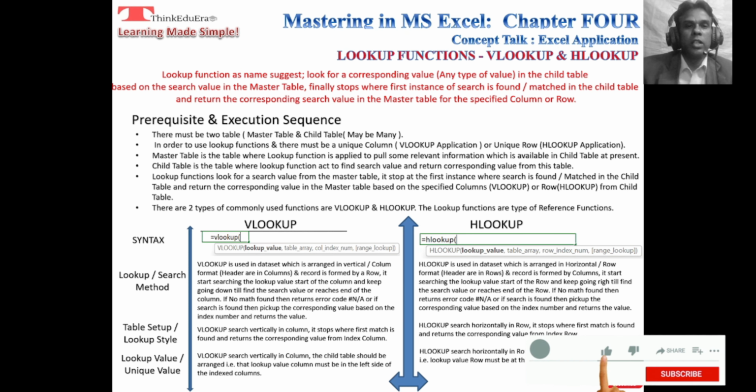And that is how, similarly, HLOOKUP will work horizontally, while VLOOKUP works vertically. However, the concept of searching and picking the value remains the same. So broadly, there must be at least two tables.